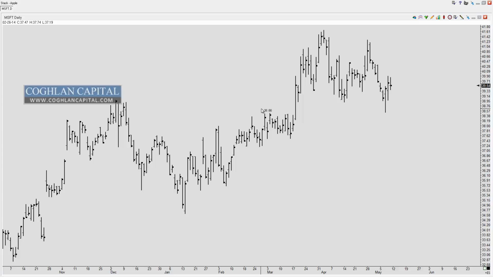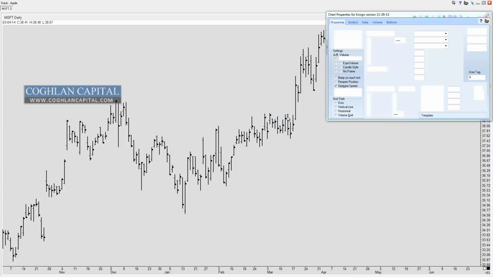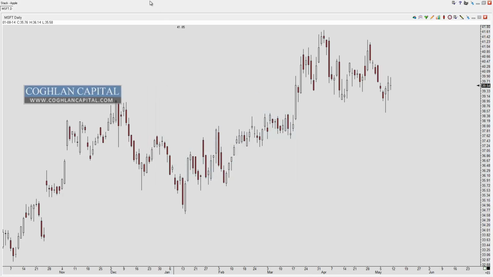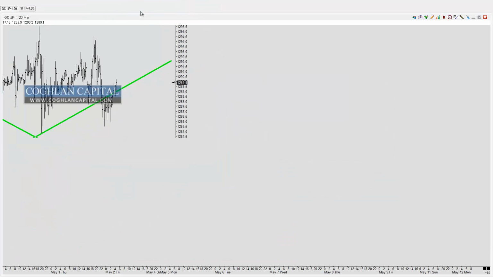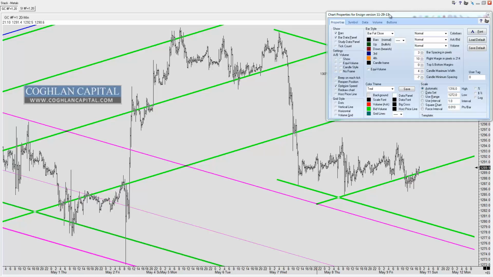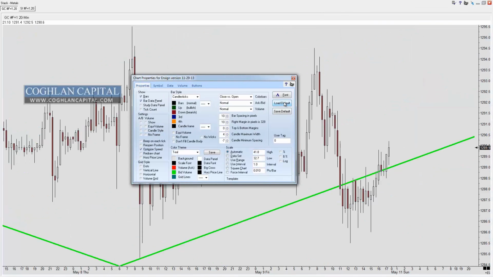Now I'm going to make one change. Let's just make a change. Go to Properties, and I'm going to change my bars, so that instead of having a bar fat close, that's the type that I use, let's use candlesticks. There you go. I've changed the bars to candlesticks, and I'm going to save that now as my default. That's been saved. I'm going to go to one of my regular charts. Let's go to gold on a 20-minute chart, and I'm going to right click, go to Properties, and load the default. And now you see I now have candlesticks.